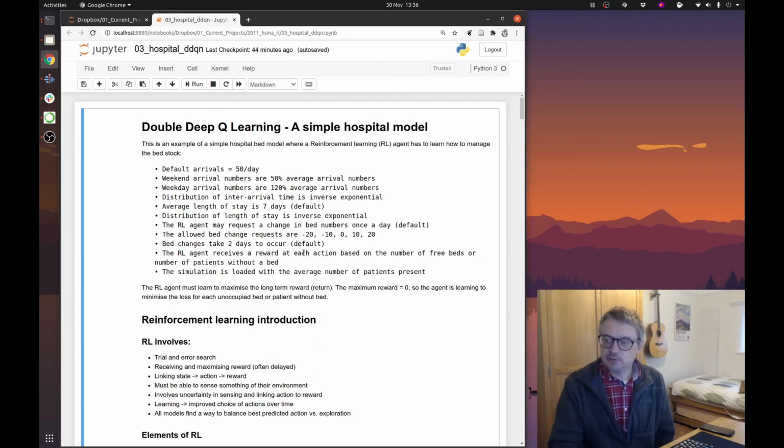And so it's almost impossible to get it exactly right. So just like in the real world, you've got doctors who hate having patients with no beds, and you've got accountants who hate having lots of beds without patients, and you're kind of stuck between the devil and the deep blue sea with those competing objectives. And it's trying to find a balance that achieves the best reward as we define it. We load the simulation with the average number of patients present. So the rest of this is basically the same. So let's open up the sim.